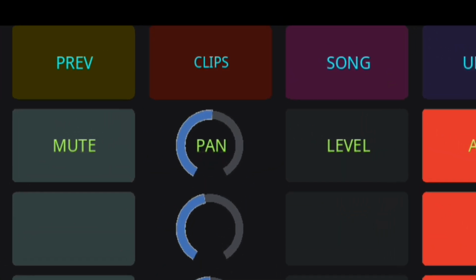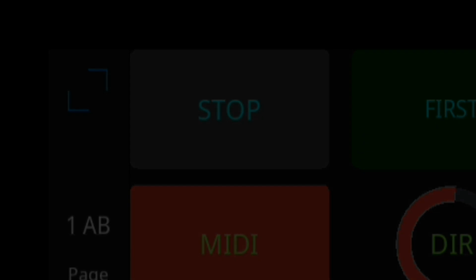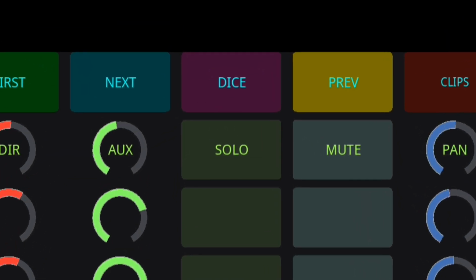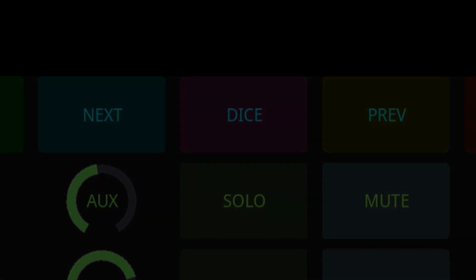The record and stop buttons provide direct access to Ableton's transport controls. Unify library patches can be auditioned, either by using the next and previous buttons, or the random button where a patch is loaded at random from within the selected Unify library.